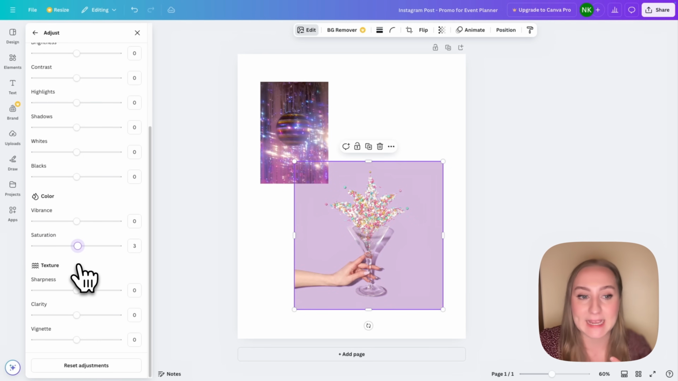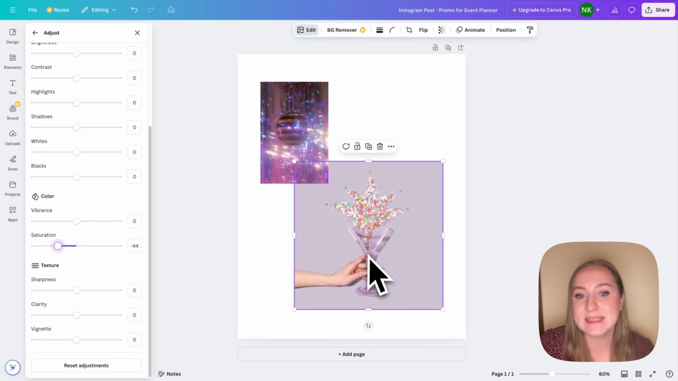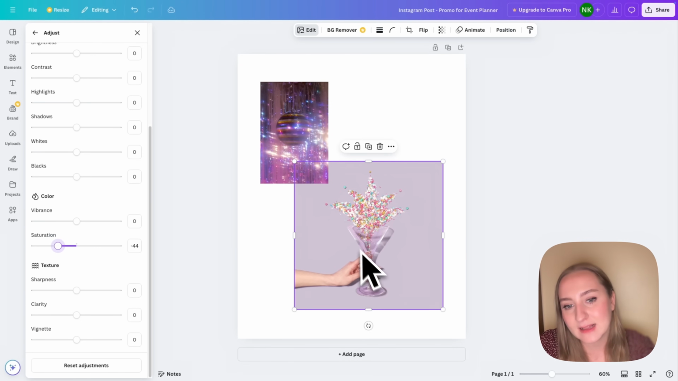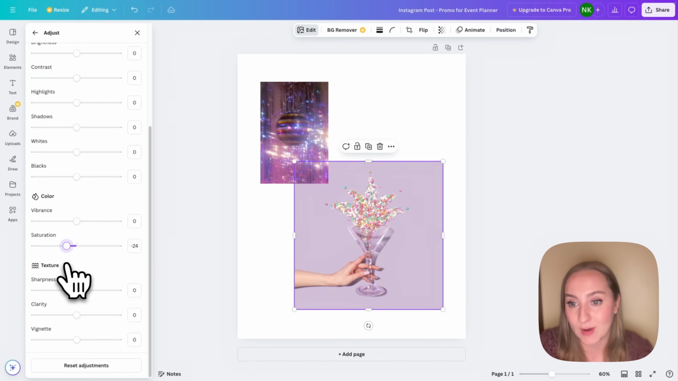So even if I felt like maybe it's a little too purplish for me, I can maybe tone it down a little bit, and you can see that the purple around the glass, just because glass is of course transparent, it just doesn't change the color, but with the saturation it just changes the background only.